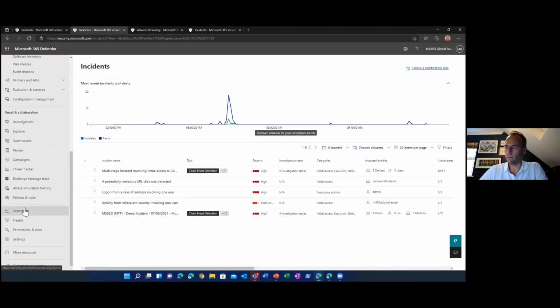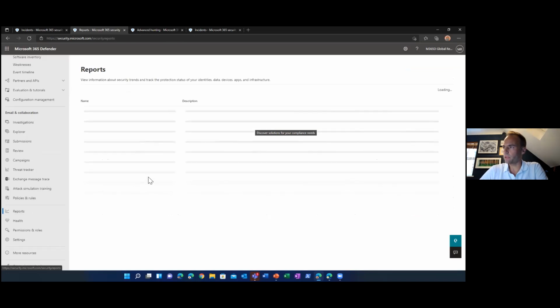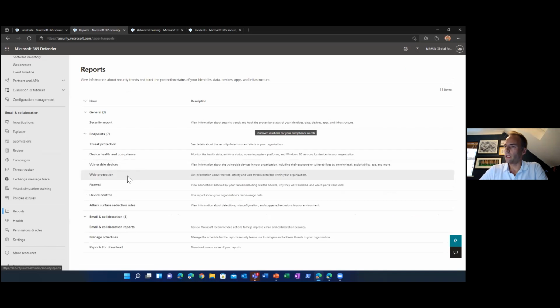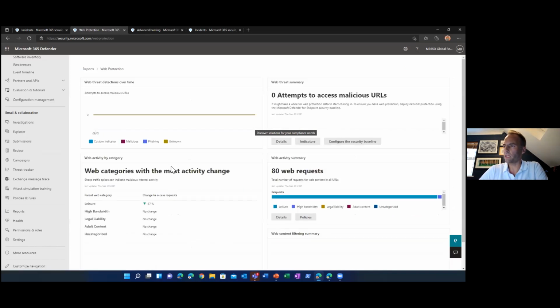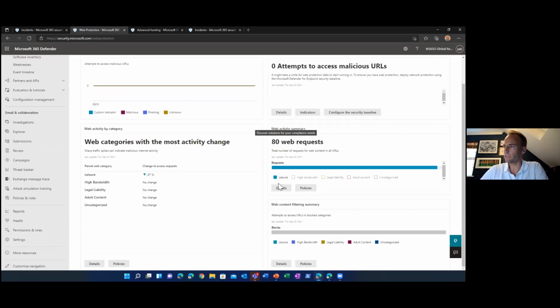I mentioned earlier on that there are web protection capabilities, so you can create policies to protect against specific users clicking on specific categories of websites. So high bandwidth, leisure, adult content. You can create those web content filtering policies and then apply them to those devices so that users will be blocked from being able to browse them. And then you get the reports in here that you can go and investigate and see which URLs have been accessed, for example, or been blocked.